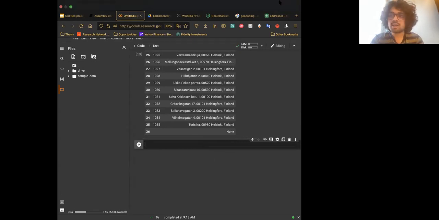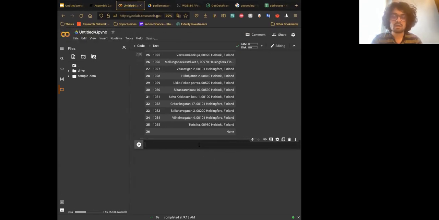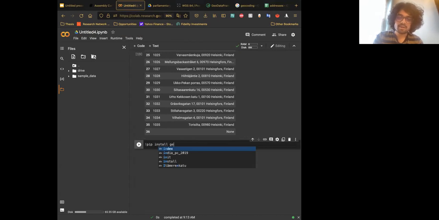So for geocoding in GeoPandas, we need to use a library called GeoPy. I'm going to install that.